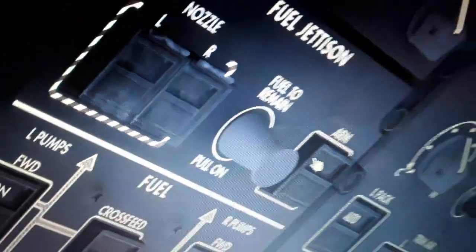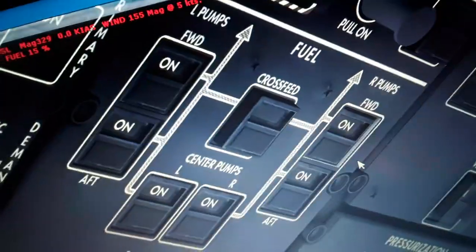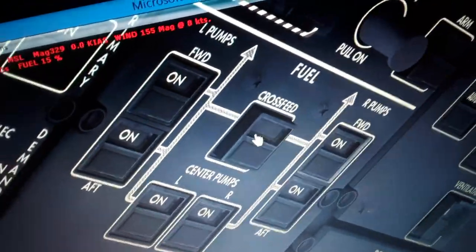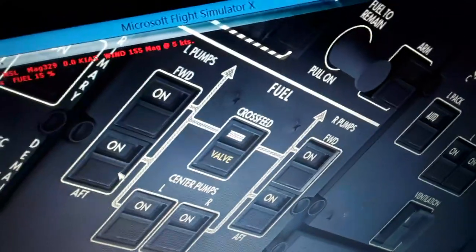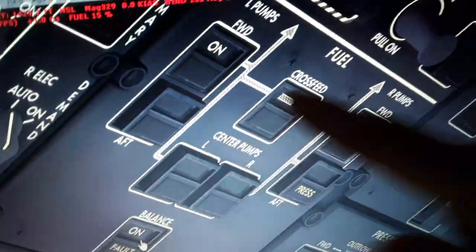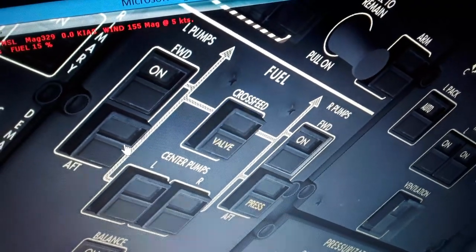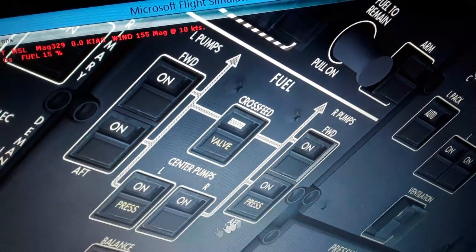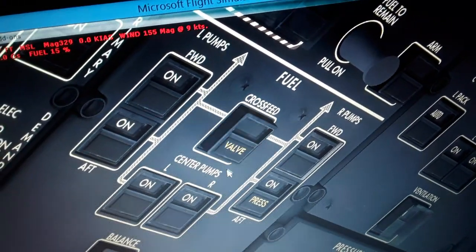We can dump some fuel. Let's select the nozzles to lose weight in flight. We have the fuel on board, left and right. The crossfeed valve, we can use it. We will feed either engine with either pump or either tank, and also balance the fuel between the left and right wing. So we can use the valves like this, as you can see, and the fuel booster pumps.